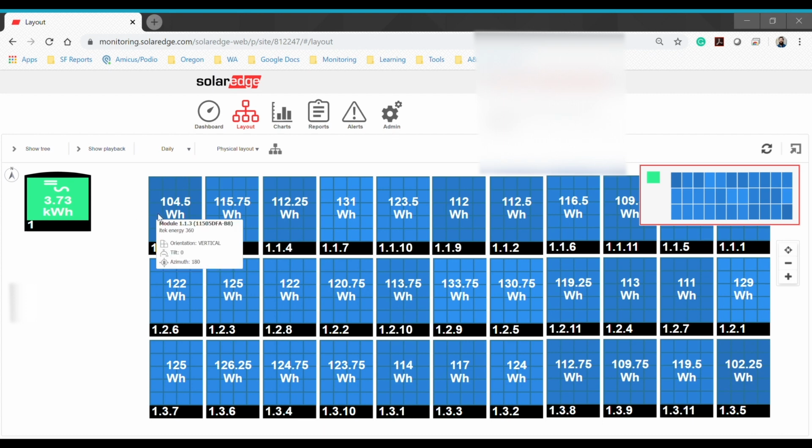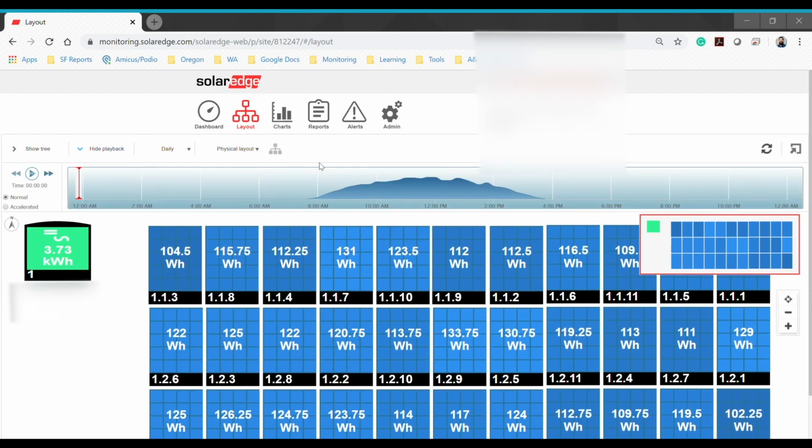Then if we go over to the layout section, total system. The difference here from the app, though, is that you can view a playback. But basically, you hover your mouse over each panel. It's going to give you some information about that panel, the module type, the orientation, and the tilt. This is all displayed in watt hours.